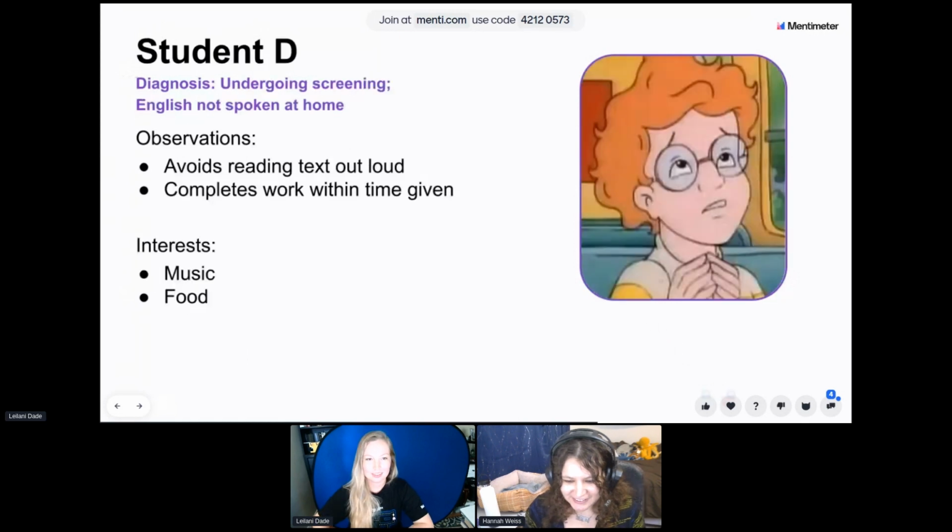And student D, we don't necessarily have a diagnosis for this student either. They're undergoing some screening that's been inconclusive so far, but you do know that English is not spoken at home. And the observations about the student include that they avoid reading text out loud. They struggle a little bit with that. They seem to complete work within the time given.